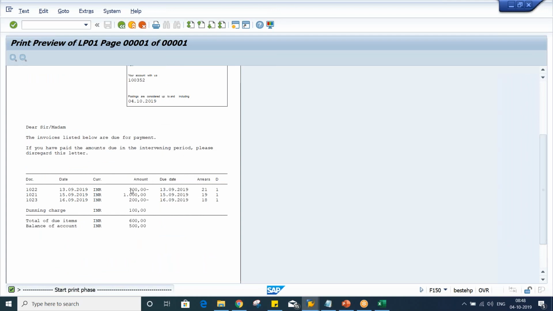Look here. This 300 is our down payment, which we received on the 13th. This 1000 is your invoice, which has been posted on the 15th or 16th, and this 200 is our credit memo, in the sense that we received the return from the customer on the 16th. Look at how systematically the system has arranged everything.